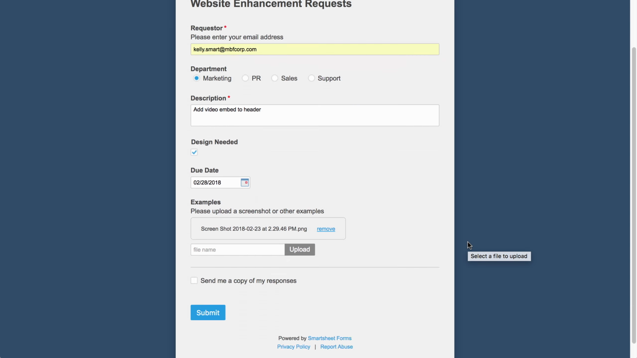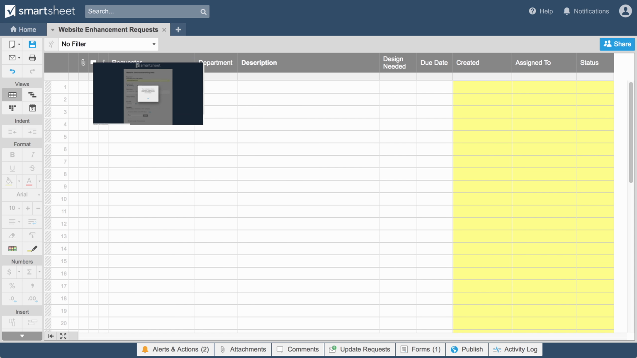And that's how to use forms to quickly and easily collect and act on information.